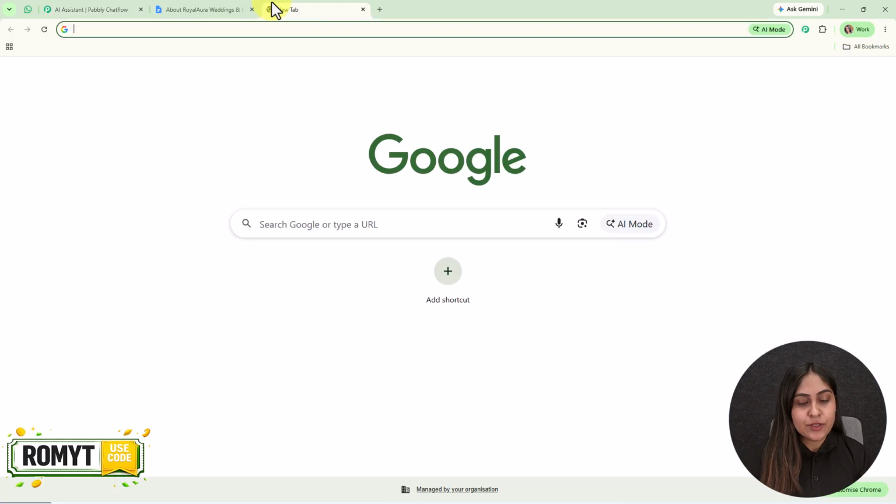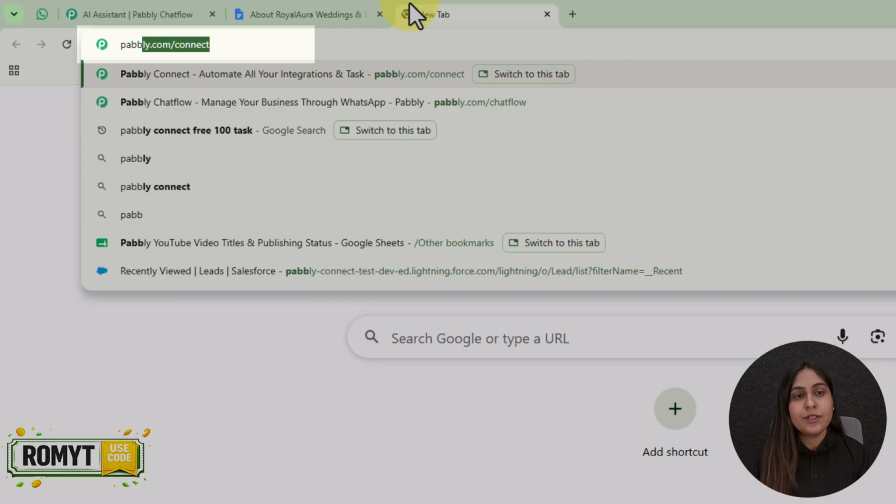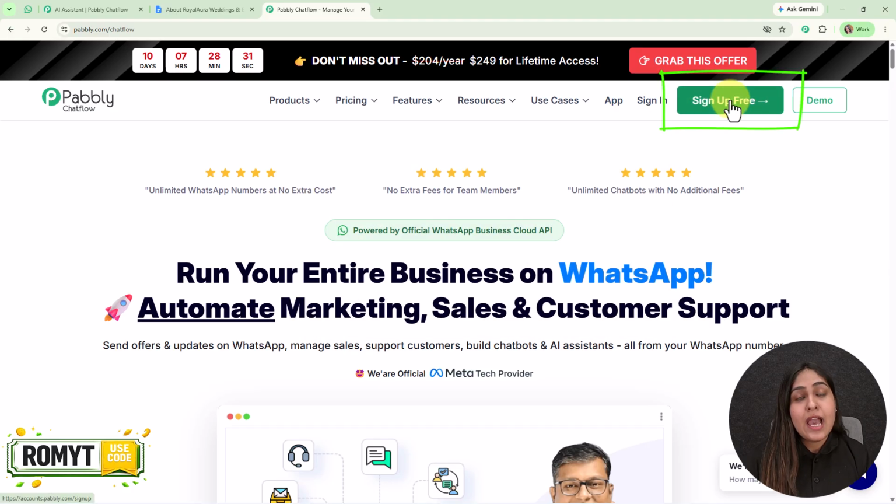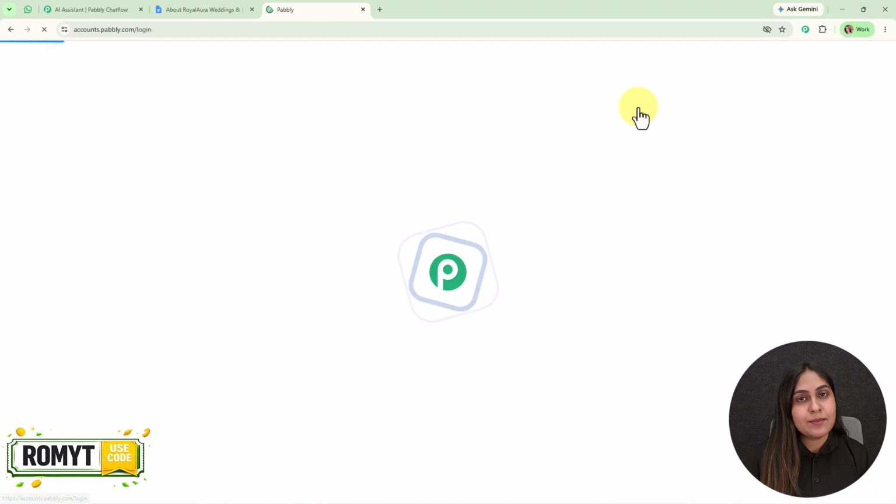So to begin with the process, you need to start by searching for www.pabbly.com/chatflow in your browser, and it will take you to the homepage of Pabbly Chatflow. Here you can see some options. If you're a new user, click on sign up for free and try Pabbly Chatflow for free today. If you want a demo, select this demo option.